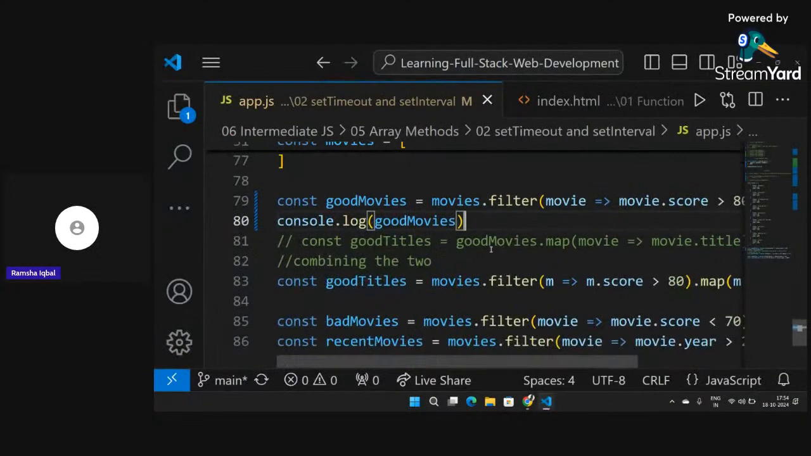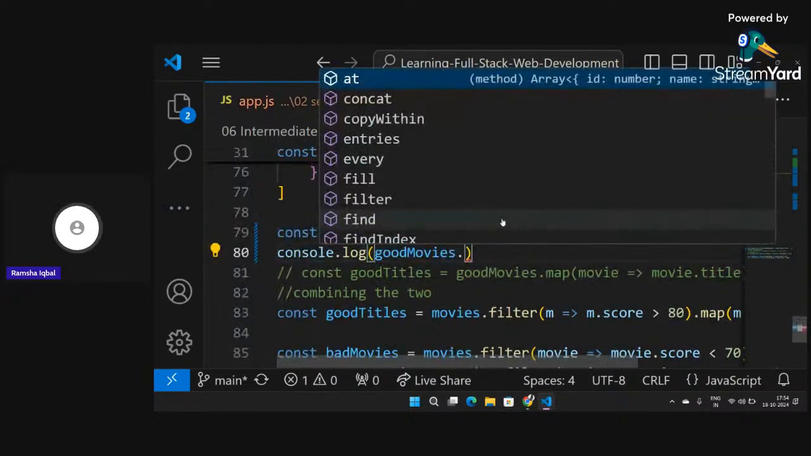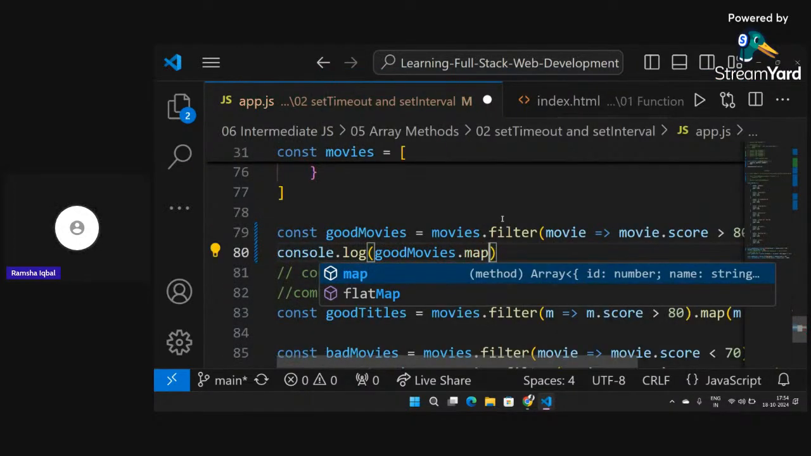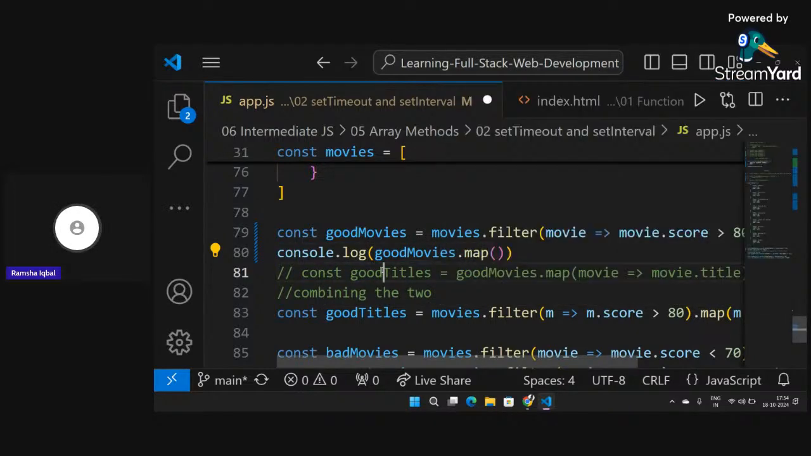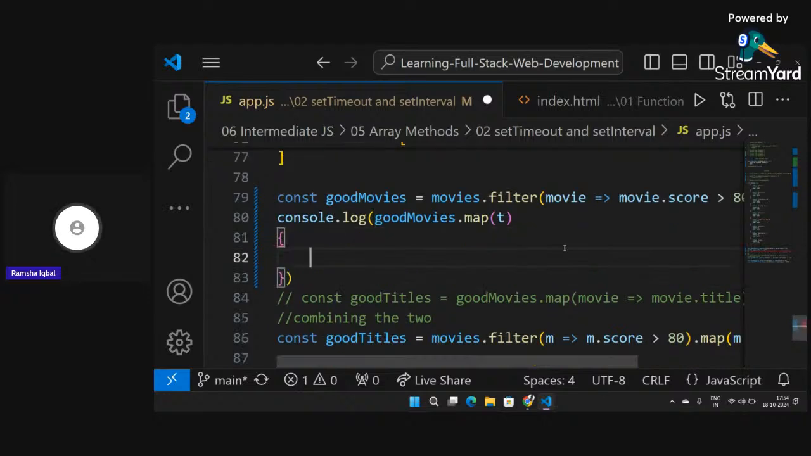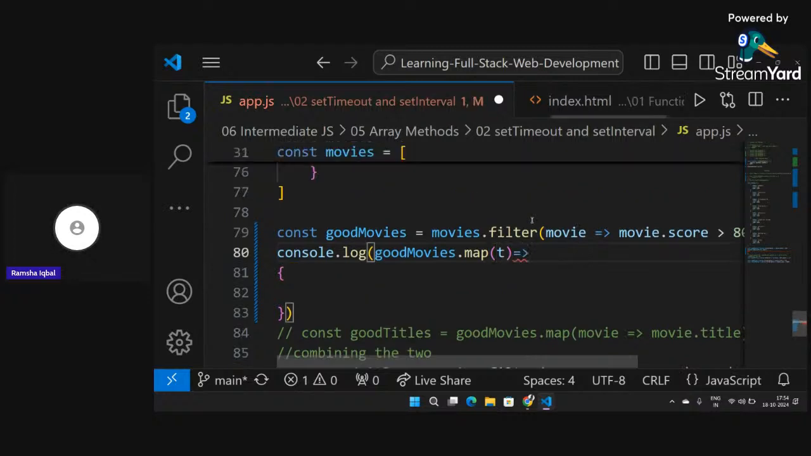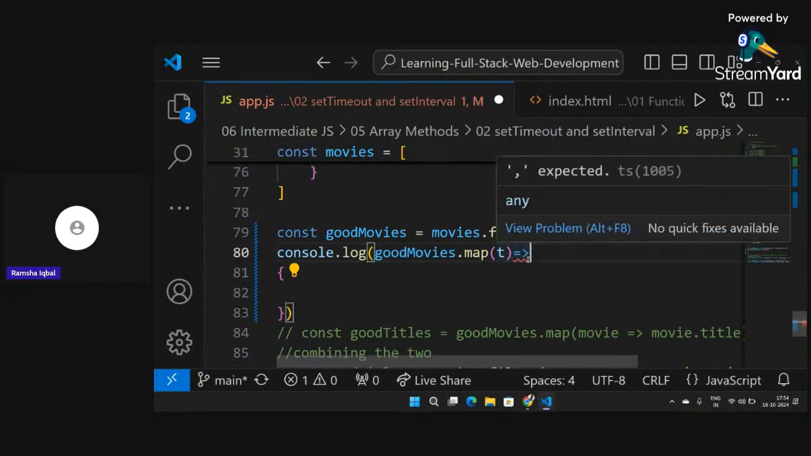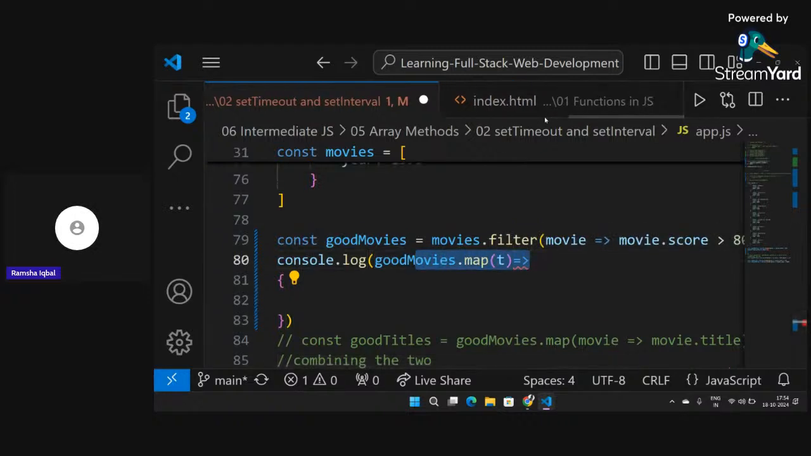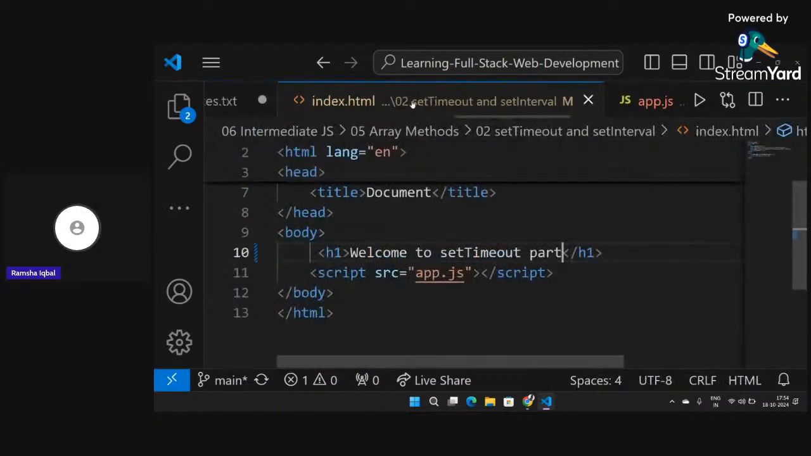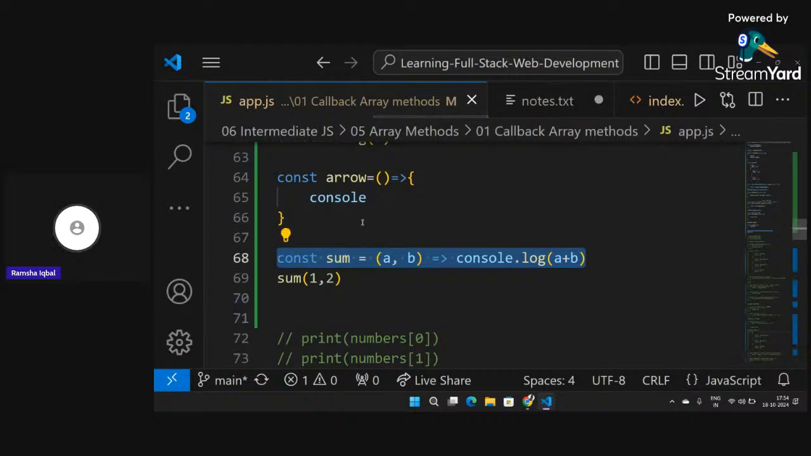Okay, so if I use the map function here, I write good movies.map, and then inside map I will pass a parameter. Suppose I pass t, I add t here. What I will do here is map and then arrow. Okay, just a second. What is the issue in syntax? Let me just check.